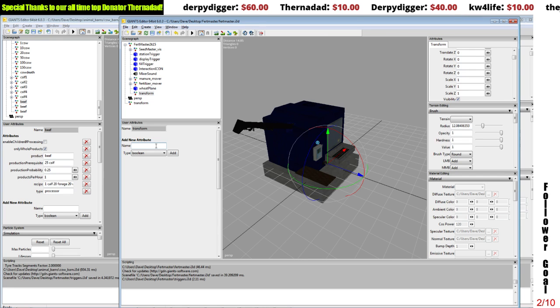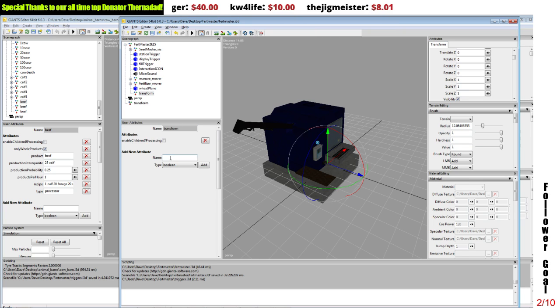Now, the processor is enable children if processing. We'll add these in anyway. Enable children if processing, and that is a Boolean field, and that basically is anything that's underneath the processor gets enabled when it's processing. Only whole products means only numbers of 1. We don't need that here. It's okay if you use a random number, no big deal.